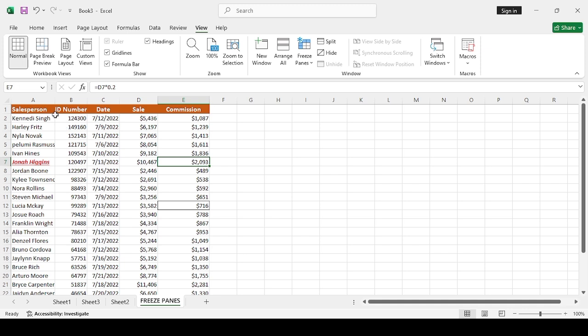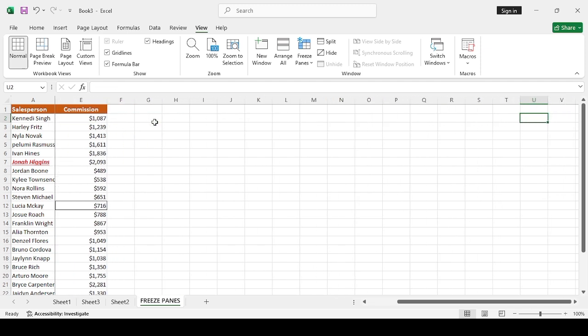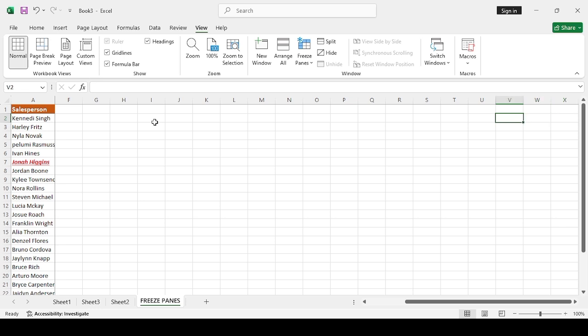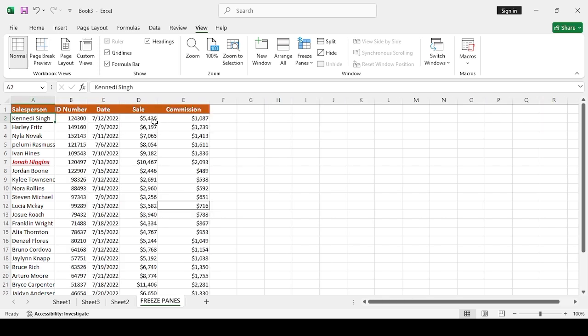So let me freeze the salesperson, the first column. I come to freeze and freeze first column. Observe, I can move freely to the side. So use your arrow key to move freely to the side. Then go back, move freely to the side. That is how it works. Then you can unfreeze pane. So that is how it works.